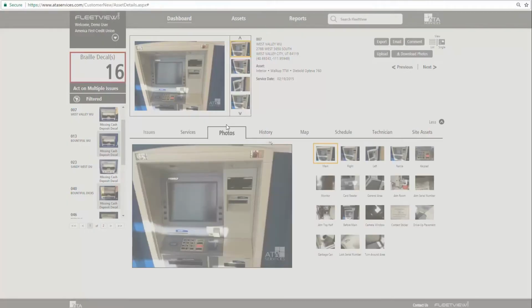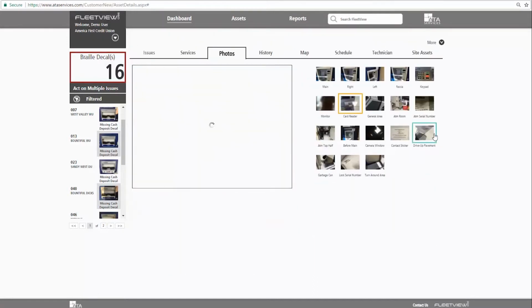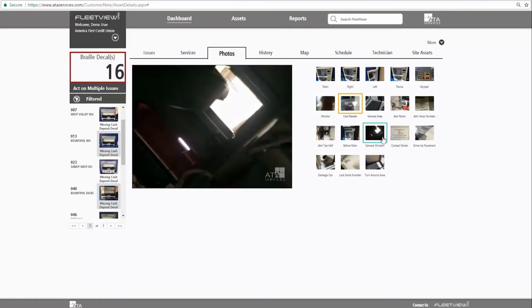The Photo tab gives us a larger view of the images, as well as showing us the image names. A single click will lock the image into the main viewer. I can also collapse the information at the top for a better view.